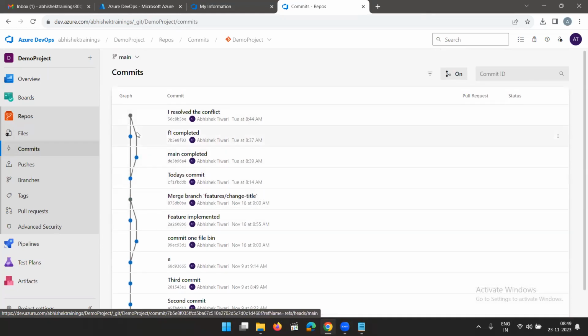If you do commits one by one, one commit at a time, it will show you in a straight line. But what we did last, we committed in the feature branch as well, and we committed in the main branch as well. So now you are seeing the branches coming out, right? Can you see this? Later on it got merged to the main only.